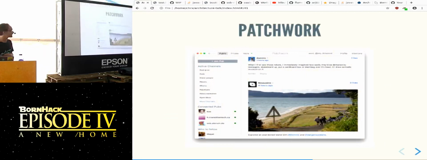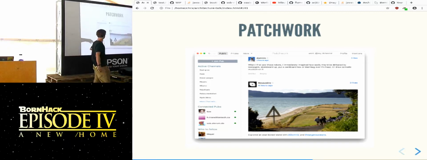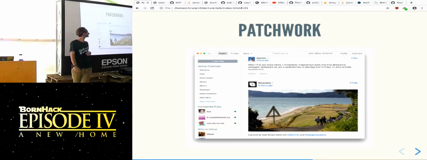So it looks like this. It looks like any other kind of system where you can see the posts over here. You can see the people you're connected to, and you can see some of the people in the system as well.